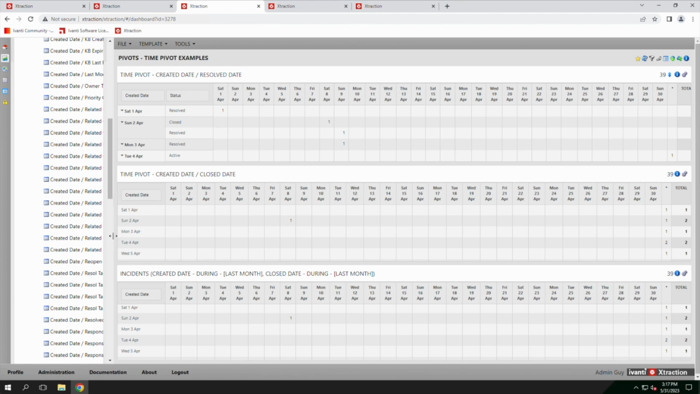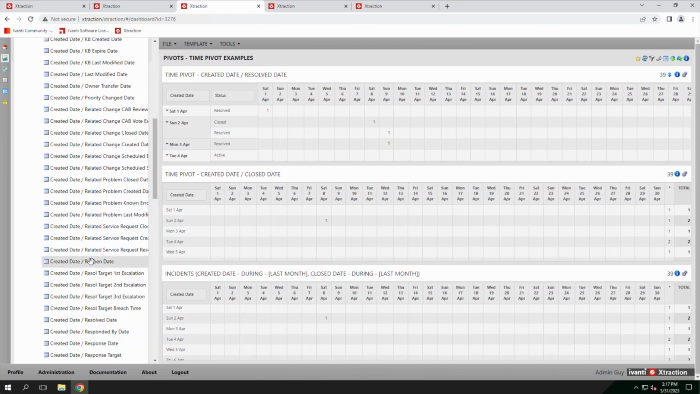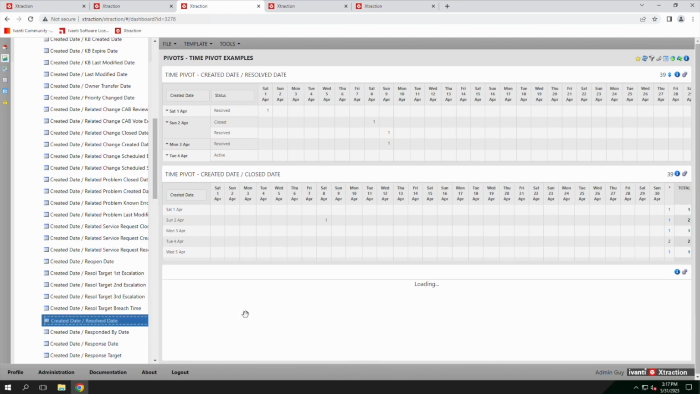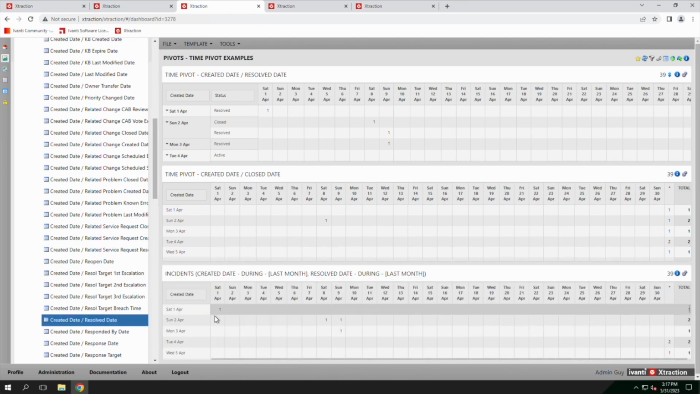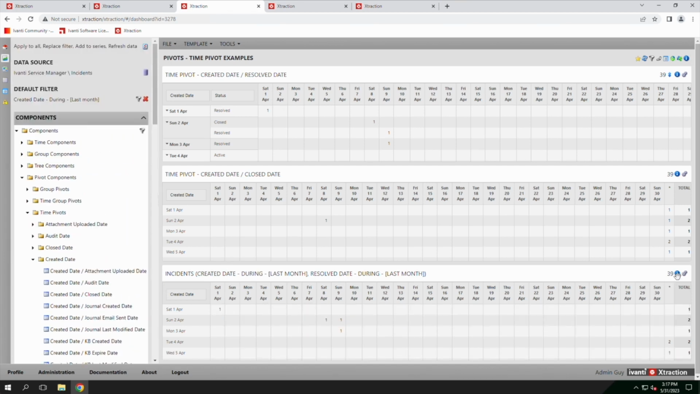Make this a little bit wider. Come on, there we go. Resolve date. So we can drag that over. I can see it a little bit differently. So there's an incident created on the first and resolved on the first. So these time pivots are the same.